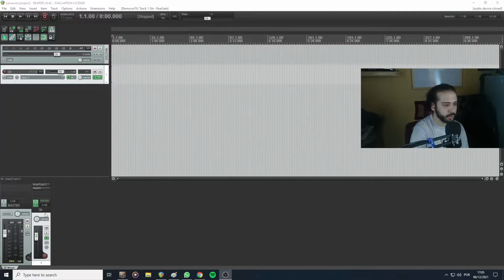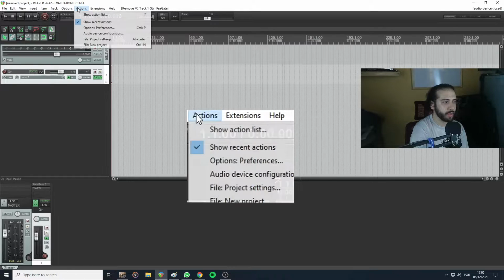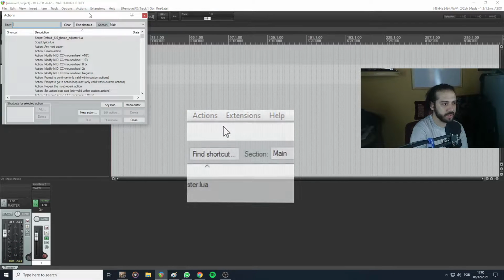Also, for this part, you're going to need a Reaper extension called SWS that I'm going to put in the link in the description. So you just download that, install it, and the next time you boot Reaper, it is good to go. So here on Reaper, what we're going to do is go on Actions and Show Action List.